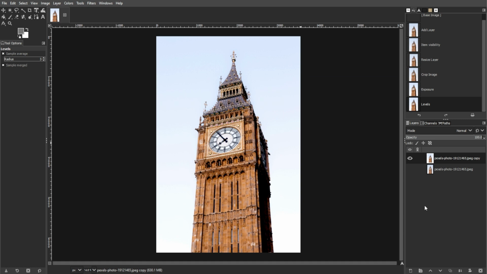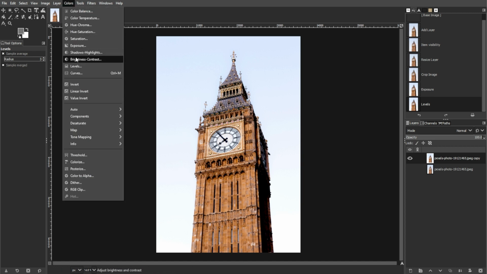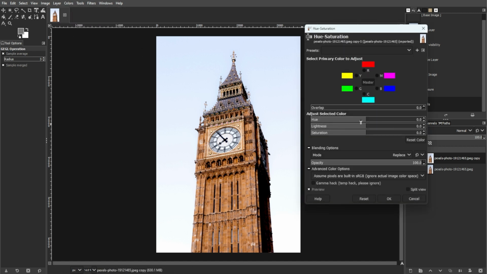The fifth one is tweaking photo colors. Enhance the vibrancy of the images by adjusting the hue, saturation, and lightness. Navigate to Colors, then go to Hue and Saturation. Then experiment with overall saturation or adjust the specific color channels for customized results.